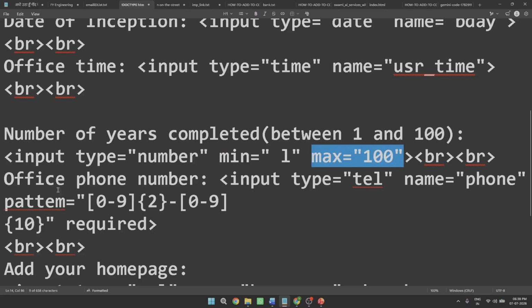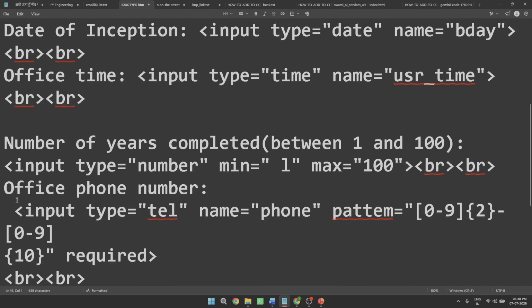Now office phone number. If you want to enter an office phone number, then create a text box with the help of input type is equal to tel. Here tel is used to enter the telephone number. So this text box is created specially to enter the phone number by using input type is equal to tel. Now name is equal to phone, so the text box name is phone. Then a pattern is given here. So 0 to 9 means any number from 0 to 9. The pattern is like this.